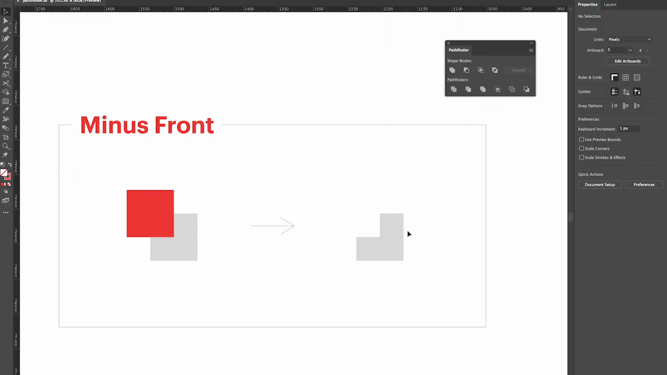Next we have minus front. What you want to focus on here is where the top object overlaps the one underneath. Minus front punches the top shape through the bottom shape and you're left with the result of that.